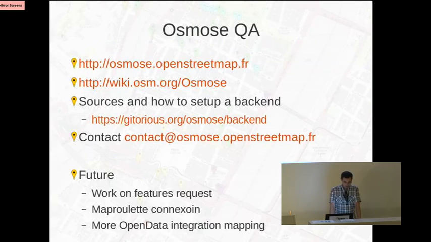So Osmose QR, so you can see Osmose on this website. It's .fr, but it covers all the countries you see before. There is documentation in many languages on the wiki, plus the list of errors and how to correct them. The source is open. You can especially look at the backend to set up your own backend server and send results to the public frontend. You can contact us for any problem, question, improvement.